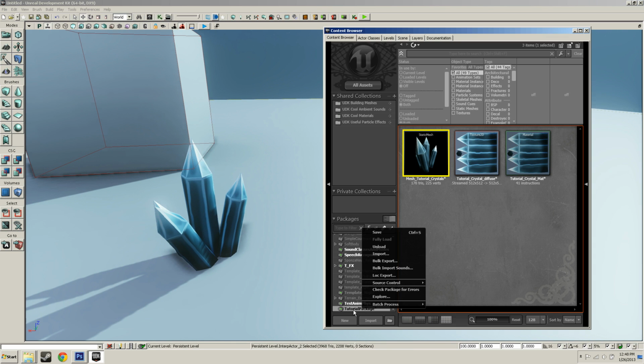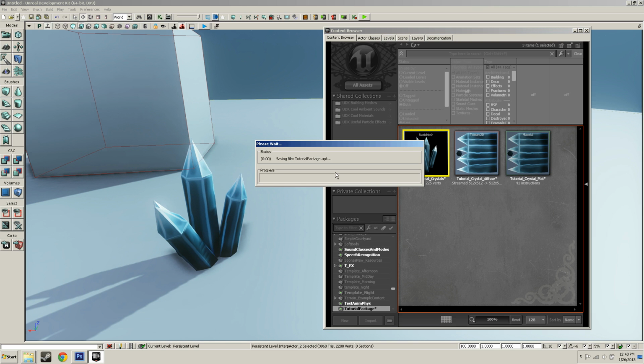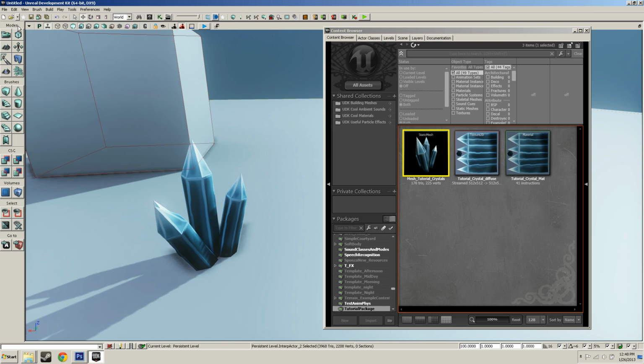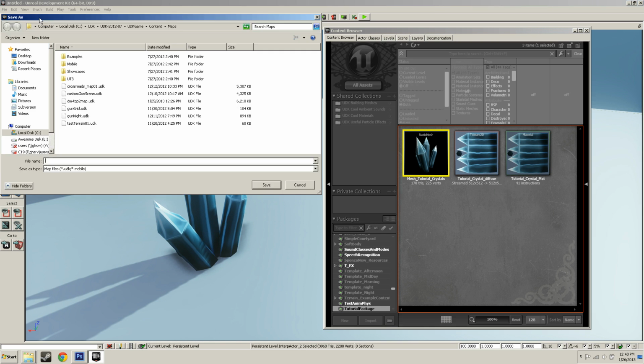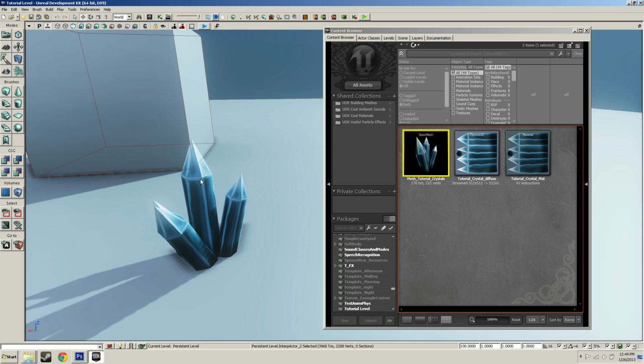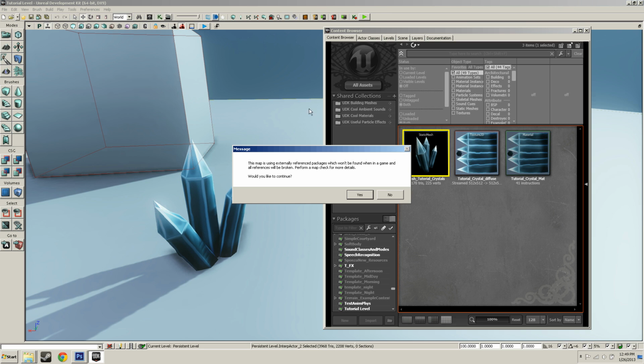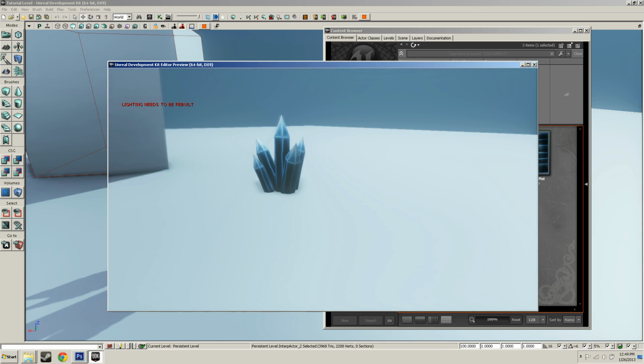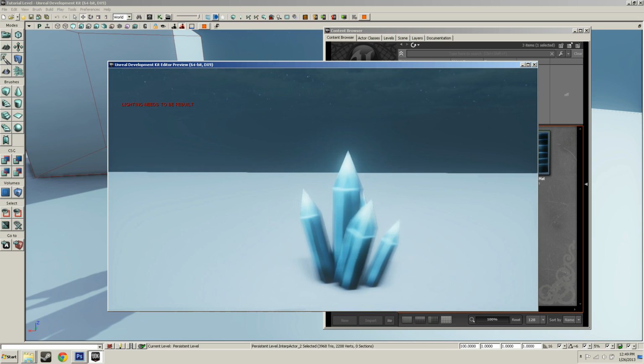I'm going to right click and save the package, and I'm going to save my level. I'm just going to call this tutorial level. And when I hit play, I have it in my scene.